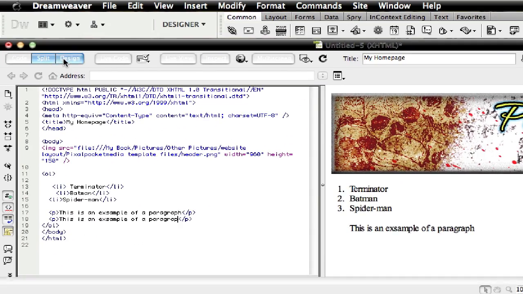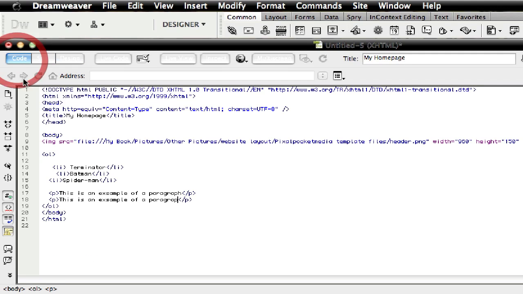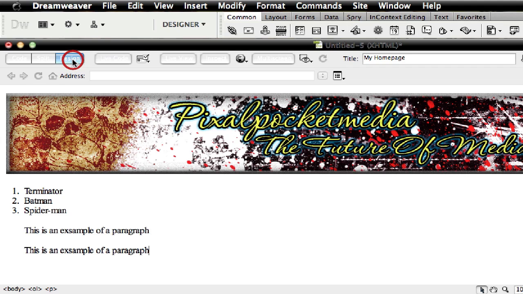Okay, and then view this. You can see that paragraph, except I didn't copy that correctly. Now we go back to design view. You can see that right there. It's a paragraph. That's what a paragraph looks like a little bit. So that's pretty much it on this tutorial. Just wanted to show you a little bit.